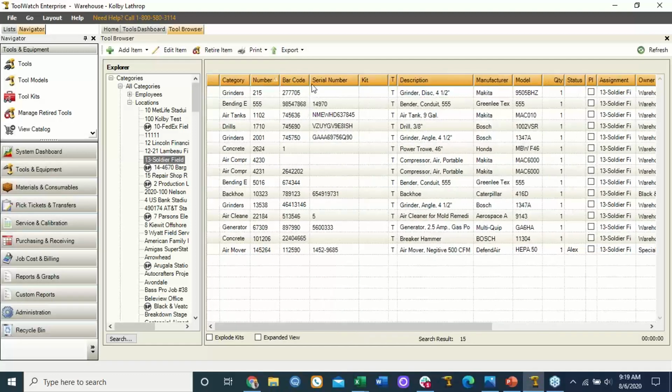This can be exported to a CSV. You could print this. You can certainly run in the application a number of reports of tools by location or assigned to people. So about 120 canned reports in the application that enable you to work through it.